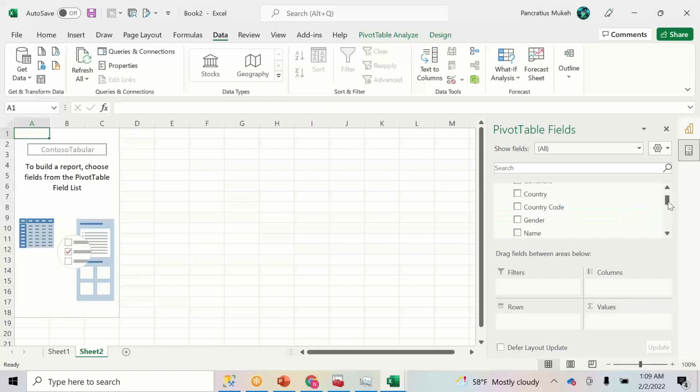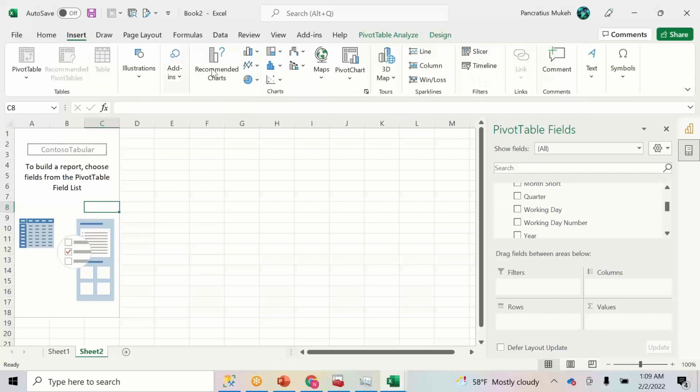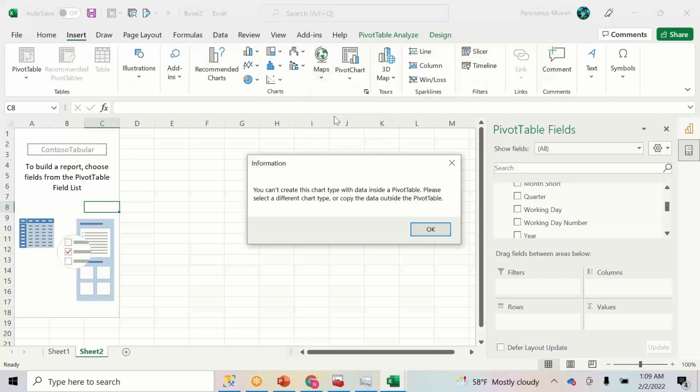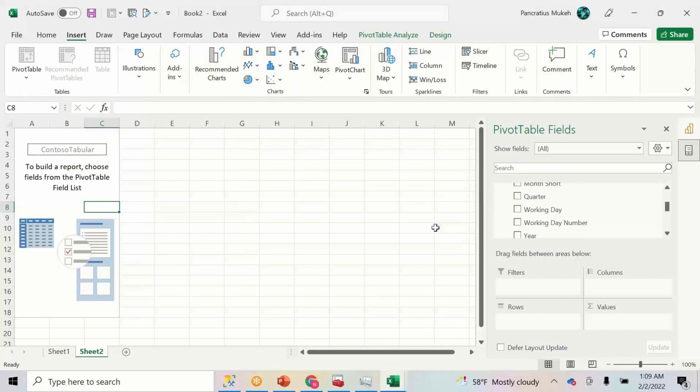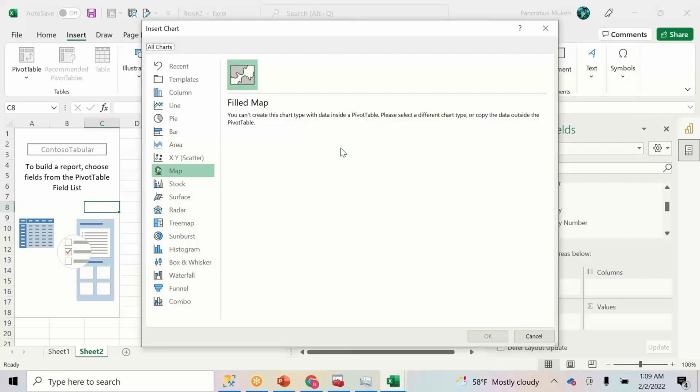Okay. I'll use, let me go with the chart. Insert a chart, about map. I can create a map. Insert part here. Oh, hold on. Please select something else. All right. I'm good.